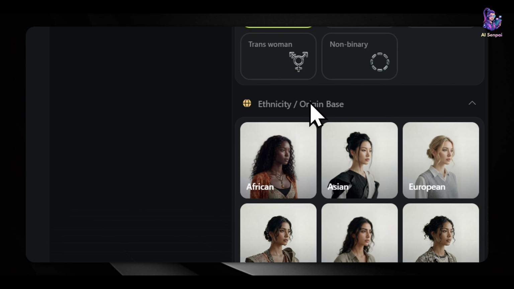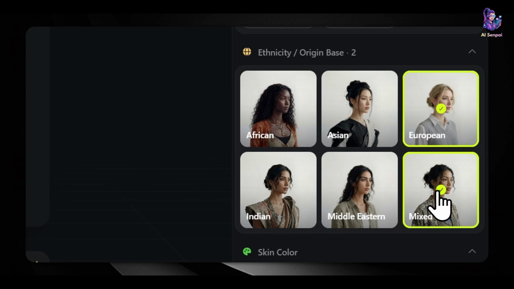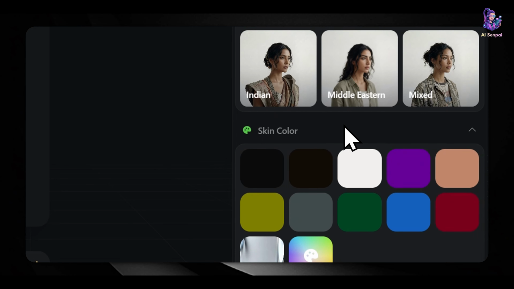This is where you can mix and match beautifully. Select from African, Asian, European, or Middle Eastern bases. But the powerful part is combining them. Blend any categories to generate unique hybrid appearances. I'm selecting African Asian for our character.